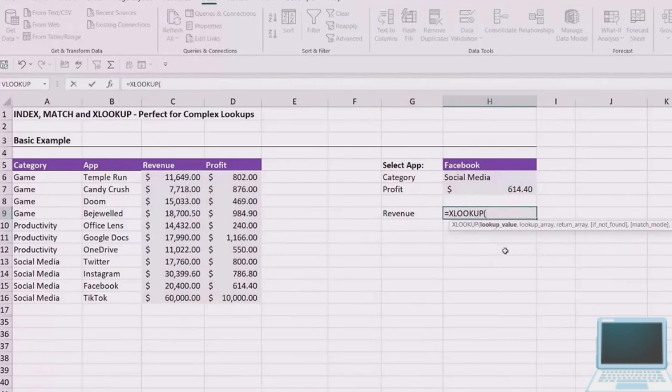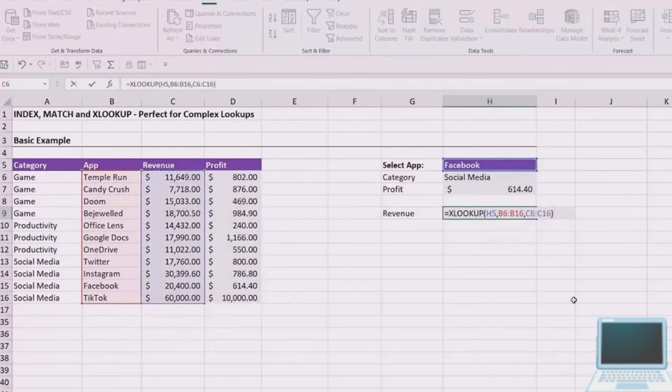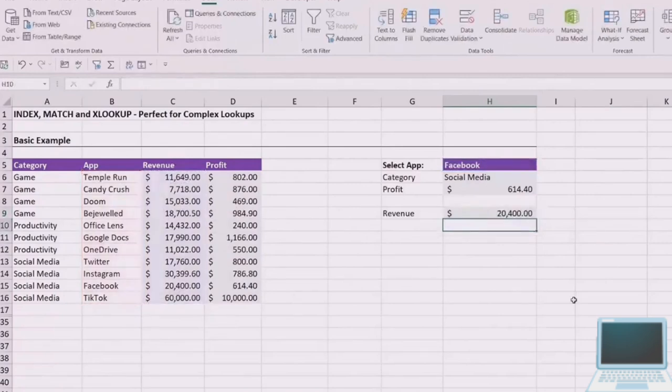XLOOKUP, lookup value. What are we looking up? We're looking up Facebook, comma. Where are we looking that up? Where are we going to find Facebook? Well, we're going to find it in the apps list. What do we want to return? We want to return the revenue. So we just need to select revenue. That is it. Close the bracket, hit enter. So much easier than doing index and match.